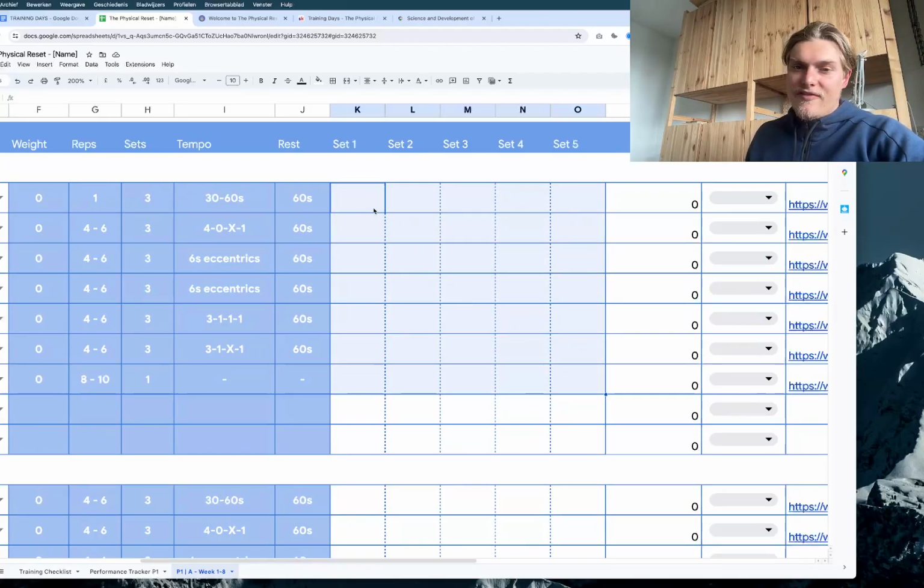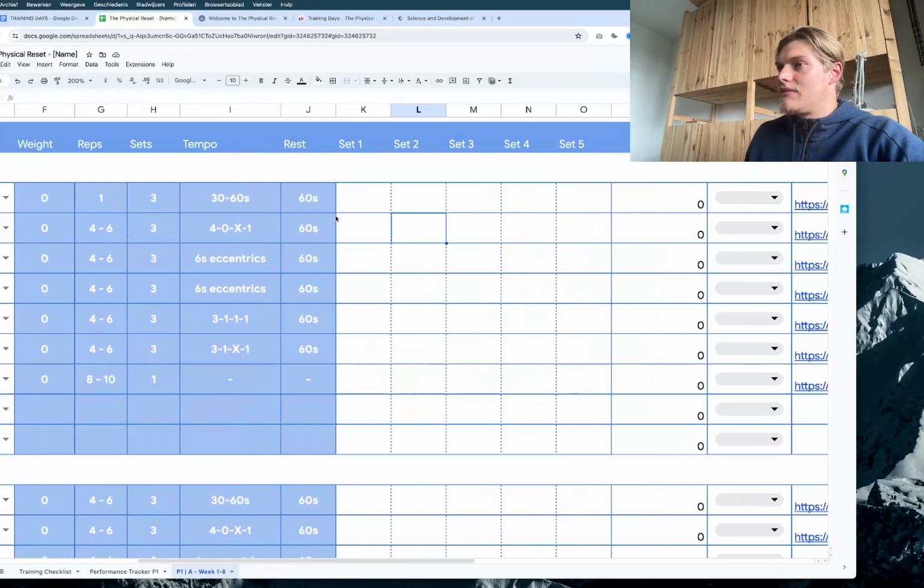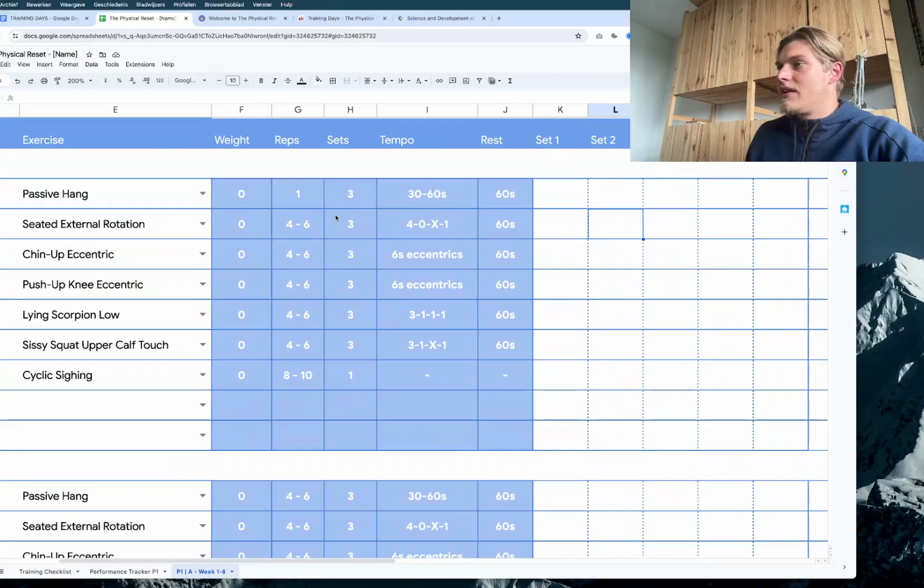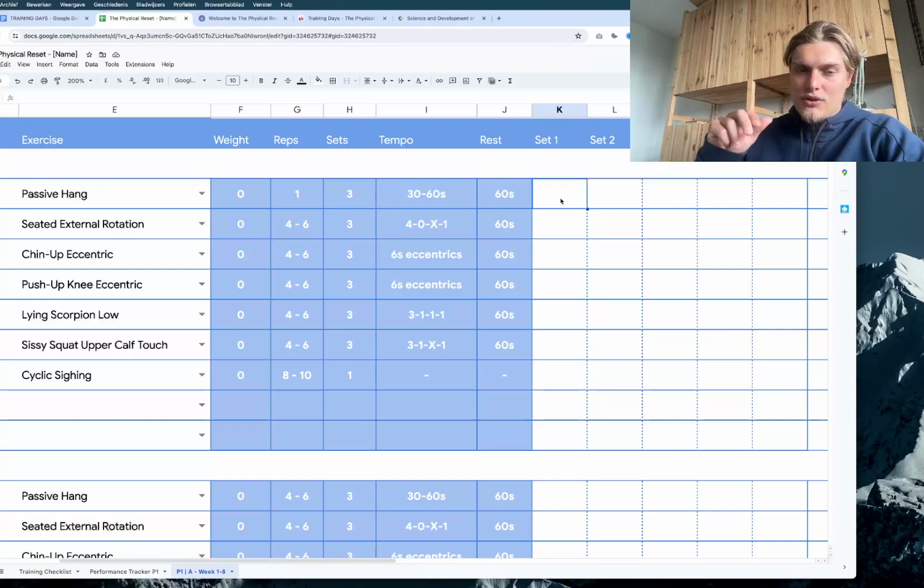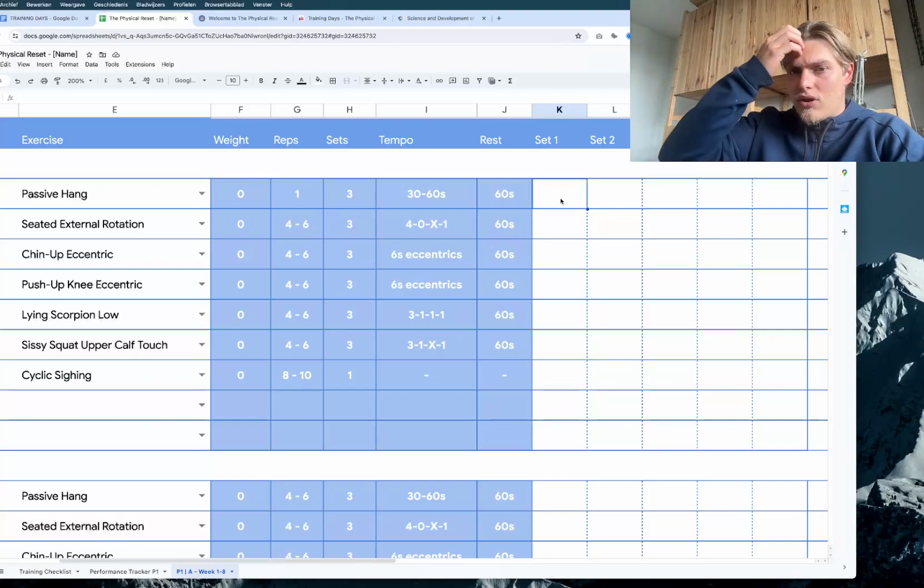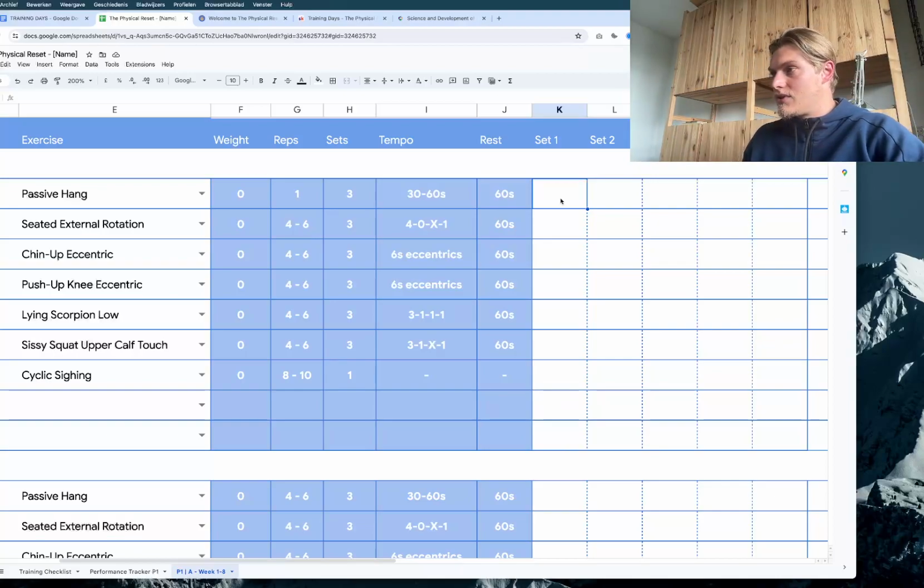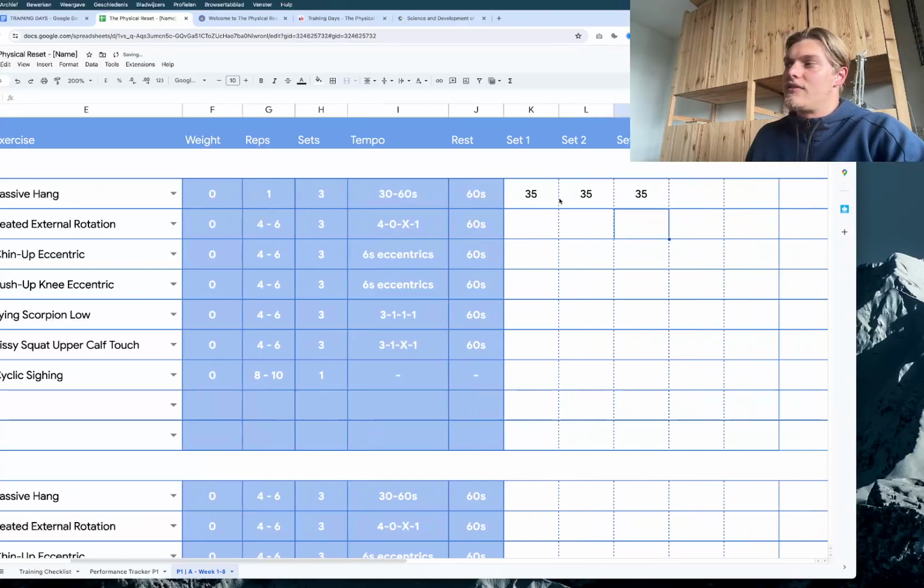This is the sheet, this is the part where you fill in how many reps you did. So for example, on the passive hang, I'm going to write down how many seconds I did per set. The only thing you fill in here is the number. You don't have to add seconds or other parameters. You just fill in the number. So let's say I did 5, I did 35, I did another 35, and then another 35.